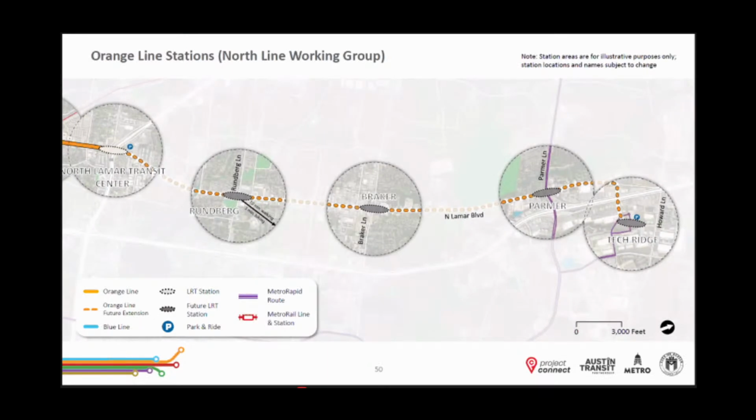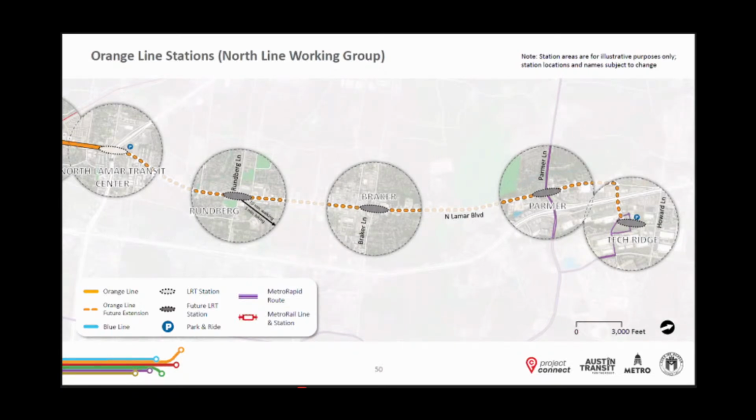As density decreases, the distance between stations increases. Since this part of the corridor will be implemented in the future, in the interim, these areas will continue to be served by the 801 Metro Rapid, where they will tie into the North Lamar Transit Center. The Tech Ridge Park and Ride will also be connected to I-35.